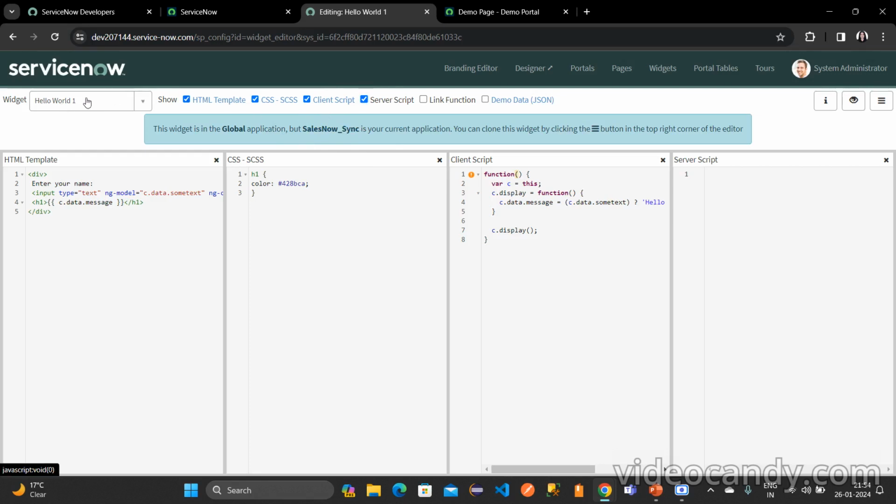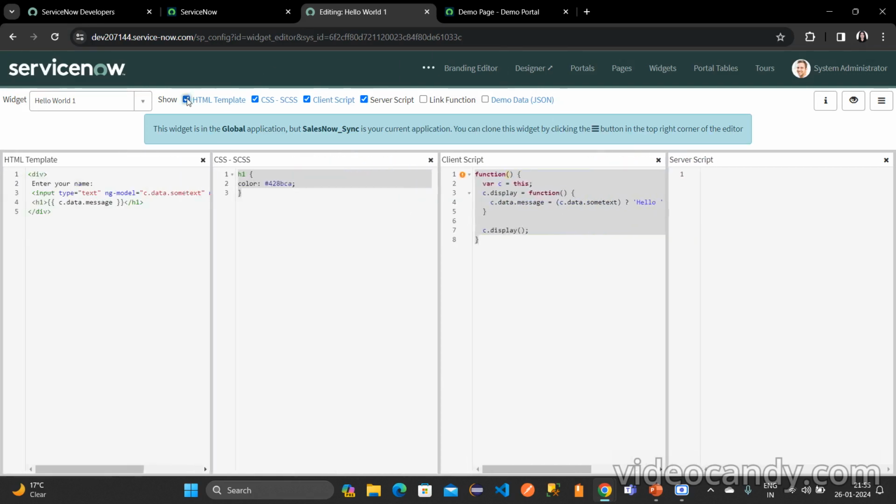I have opened Hello World, one example of a widget provided by ServiceNow. This is the HTML template. This is the CSS. This is the client script, and this is the server script, which is empty. I mentioned these checkboxes, which you can check and uncheck.